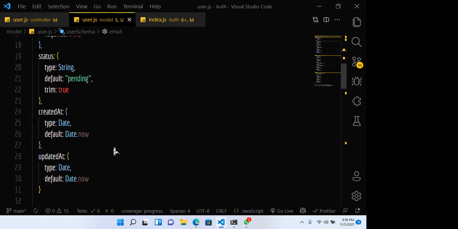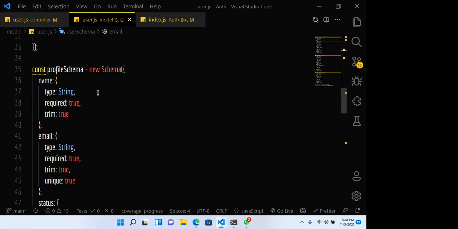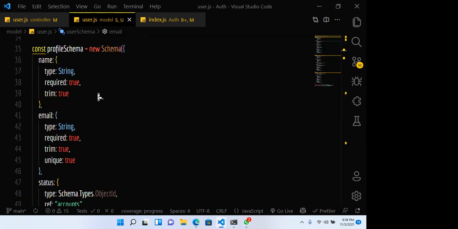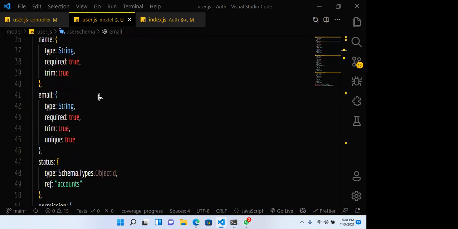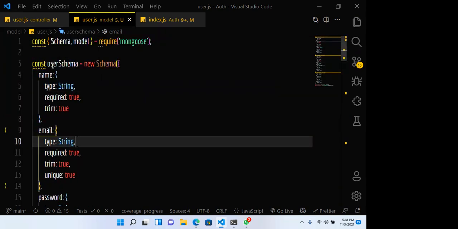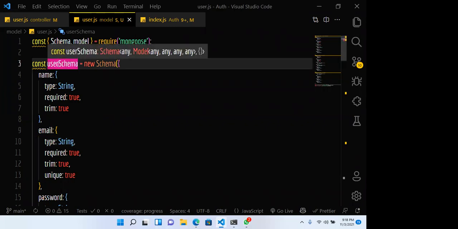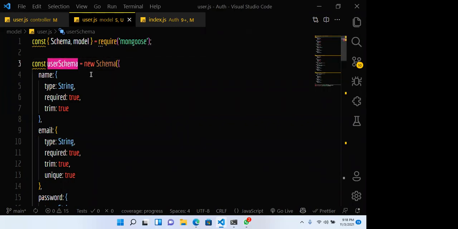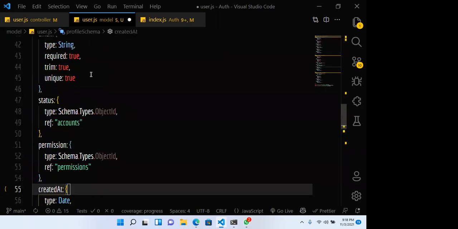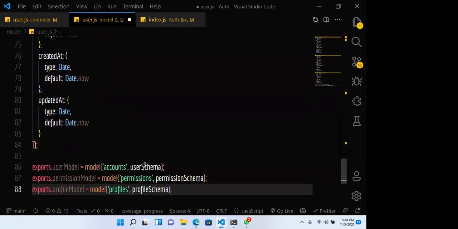All right, so yeah, that's pretty much it. And also we have profile schema. It's almost the same thing with what we'll have in our account schema, because I called it user schema. I should have called it account schema. Well, if I change that, I'm sure it won't affect anything. I just need to update it down here.